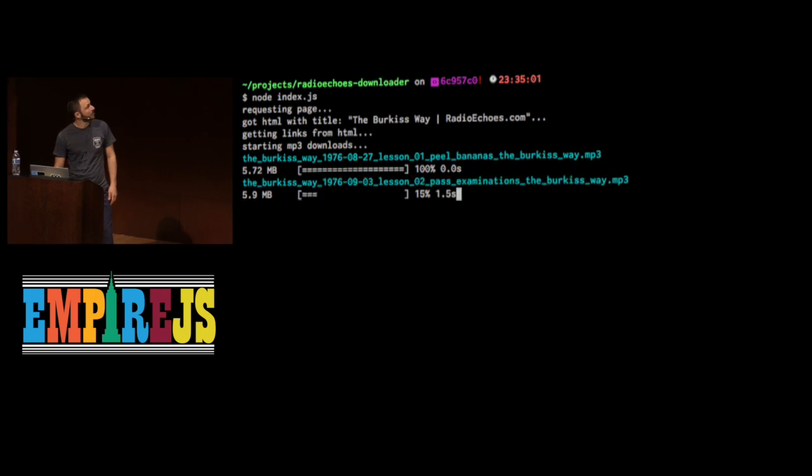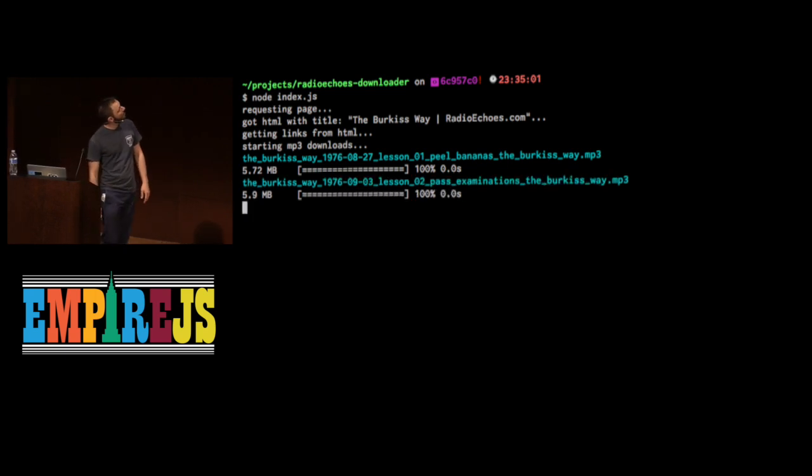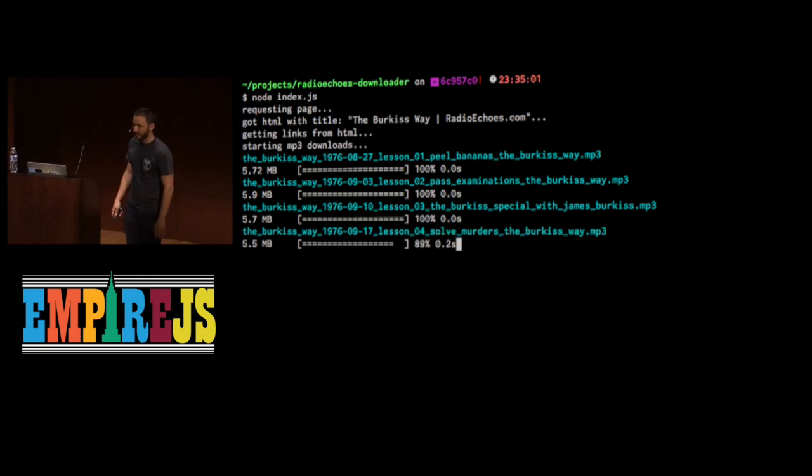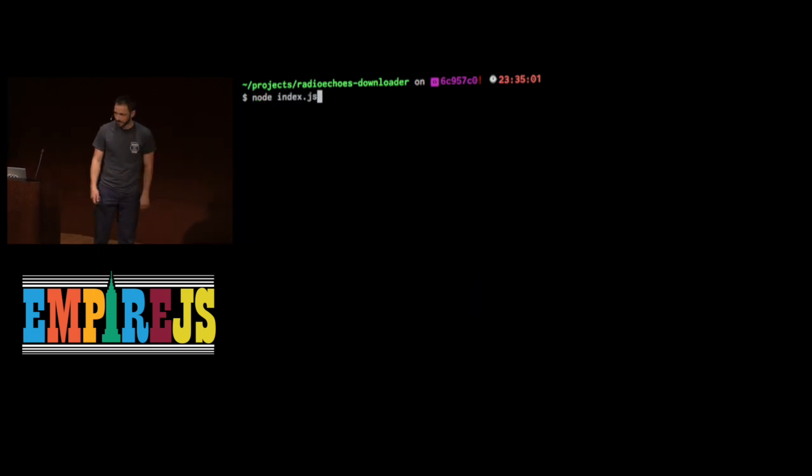So let's take a look at how that works. So here it is running. It looks similar to before, but now we have nice blue titles and a progress bar. And we even have an ETA, or estimated time of arrival. Very short for these because they're small files.